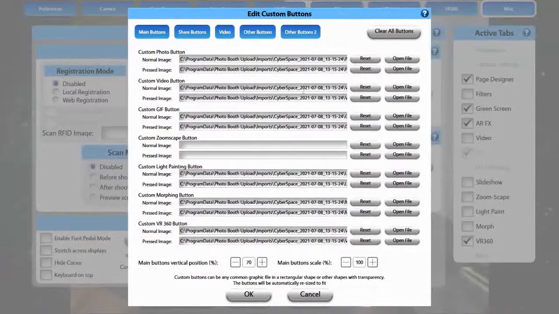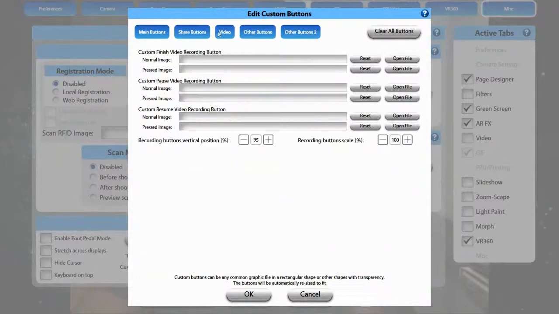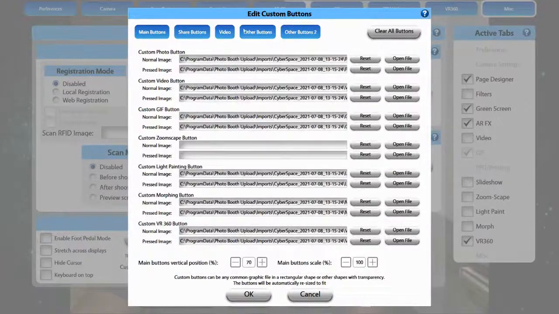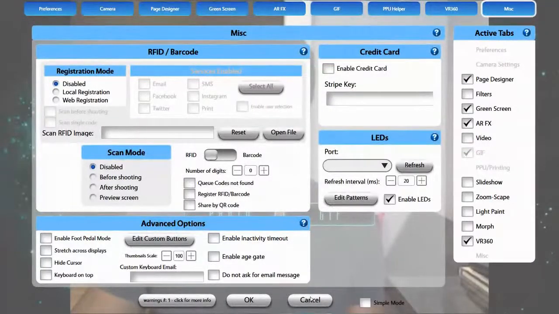look at all these custom buttons. This is what changes everything within the software and changes where the aesthetic looks. Everything here has been customized, from the shared buttons, the main buttons, other buttons, the read, everything here has been fully customized to take advantage of what this specific PPU file and those graphics are meant to represent.